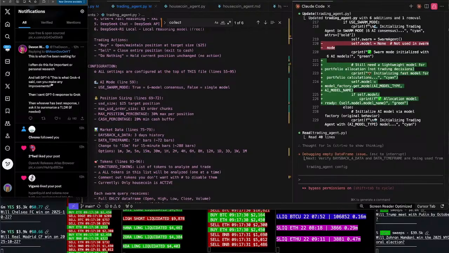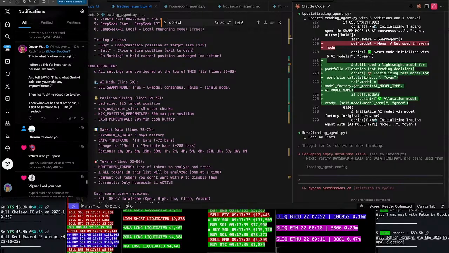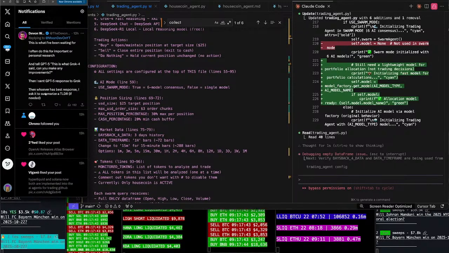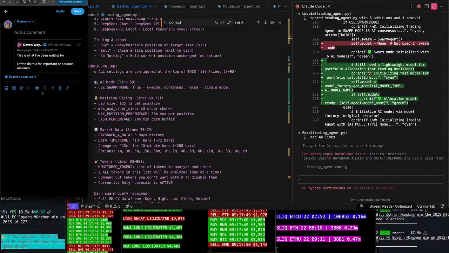I often do this for important or personal research and tell GPT-5, this is what Grok 4 said. How can I make improvements? Nice, that's smart. Then I send GPT-5 response to Grok. Then whoever has the best response, I ask them a TLDR. You're a smart man.